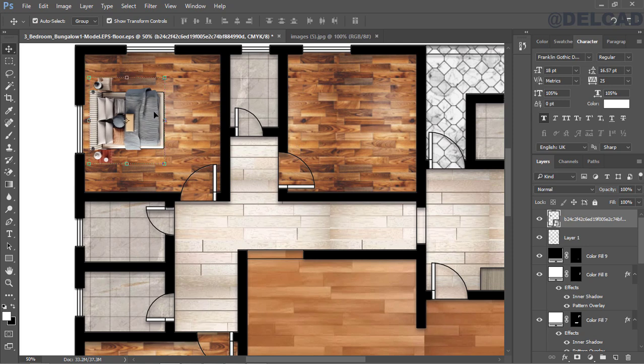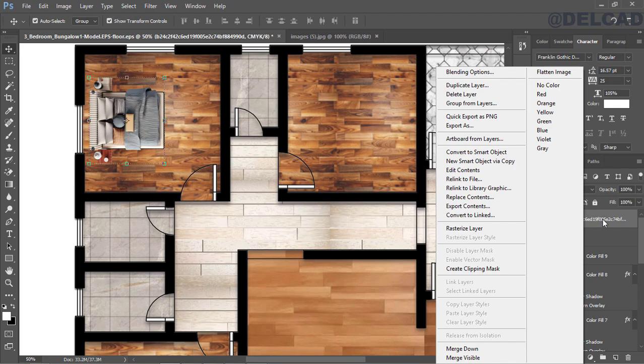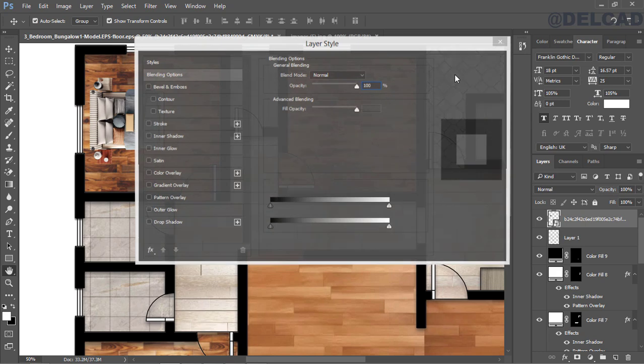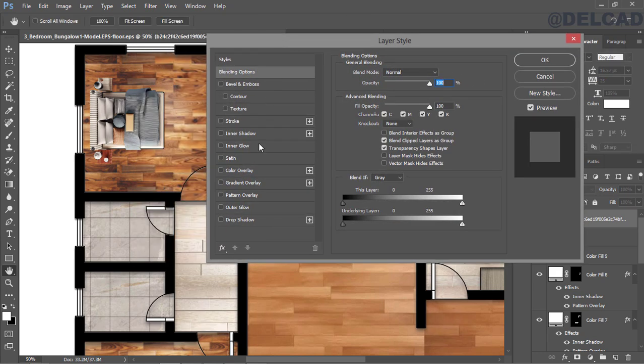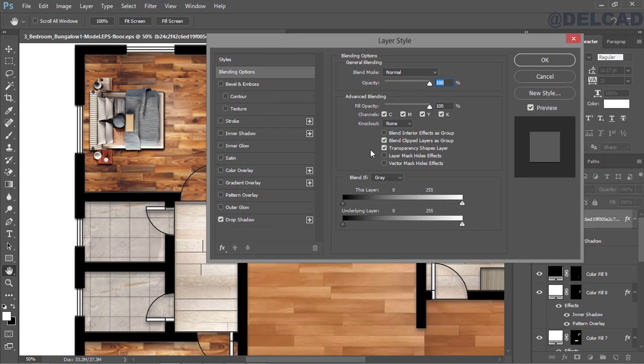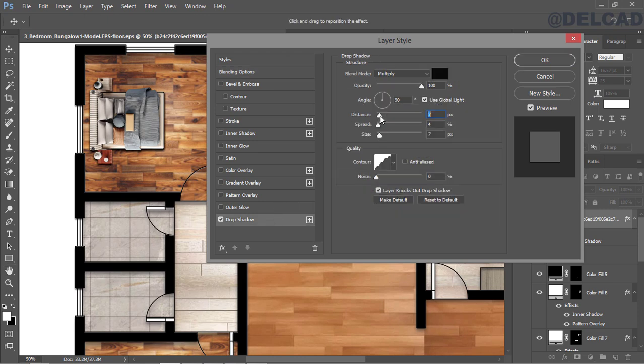Now when you look at this, it looks like it's floating on top of the plan. So to make this realistic, we're going to apply shadow on this particular bed. So we right click on the layer that has the bed we imported, and then click on blending options, and there we can apply drop shadow, and we can also adjust this shadow, play around with the size, with the spread, and we can change this to normal, adjust the opacity.